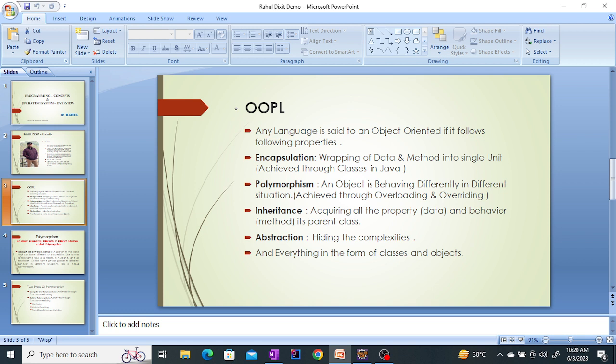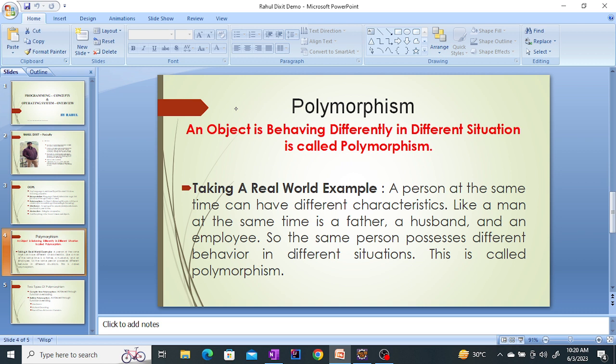That's the most important thing. So encapsulation is achieved through classes in Java. Polymorphism is achieved through overloading and overriding in Java. Inheritance is achieved through the extends keyword in Java. And abstraction is hiding the complexity, which we can achieve through interfaces and abstract classes in Java. That is for further discussion. Now we come to our topic: what is polymorphism? An object behaving differently in different situations is called polymorphism.